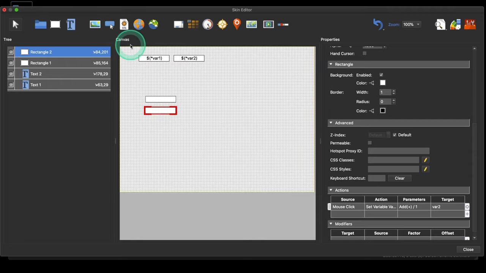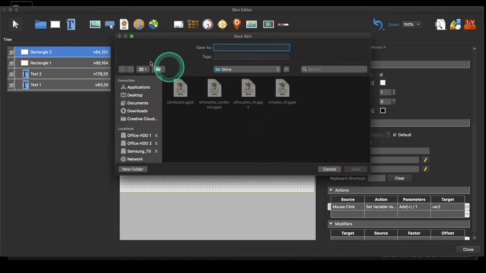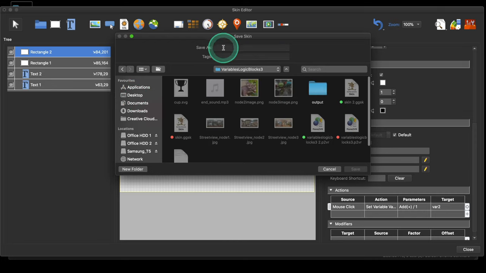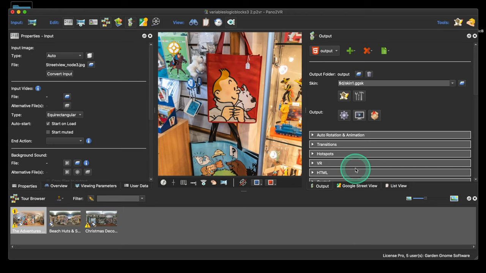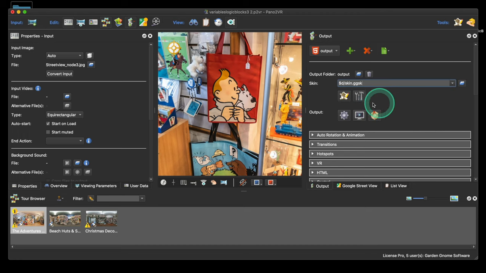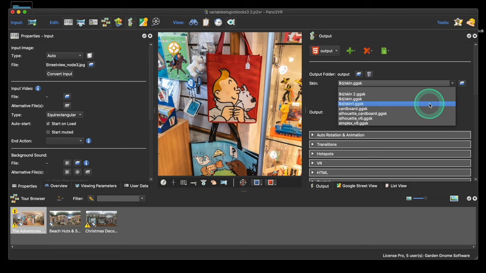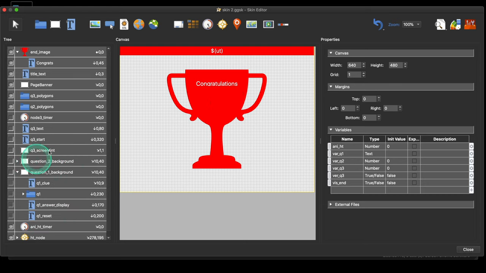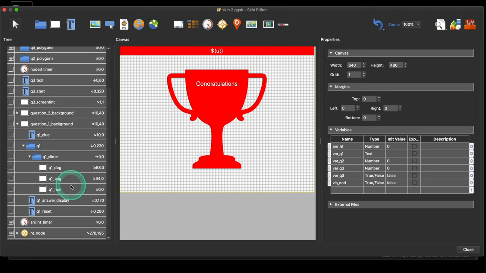All right. So now, should I save this? Yeah, I'll just save this as skin 1 just for you guys if you want to see it afterwards. But the idea is that when we go back to the project and have a look at our question 1 slider.